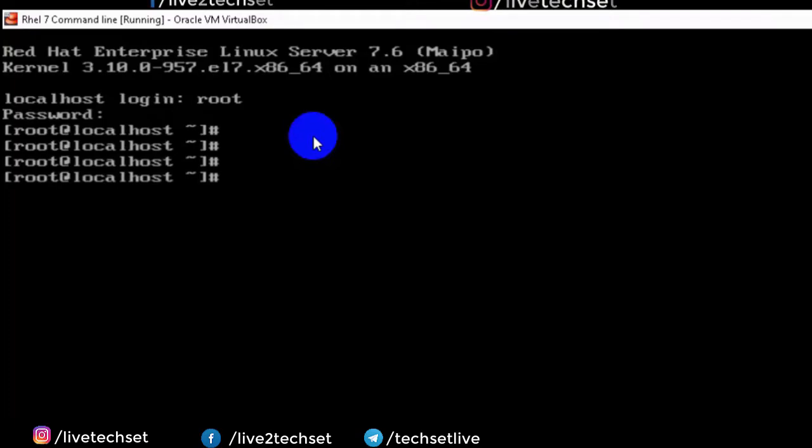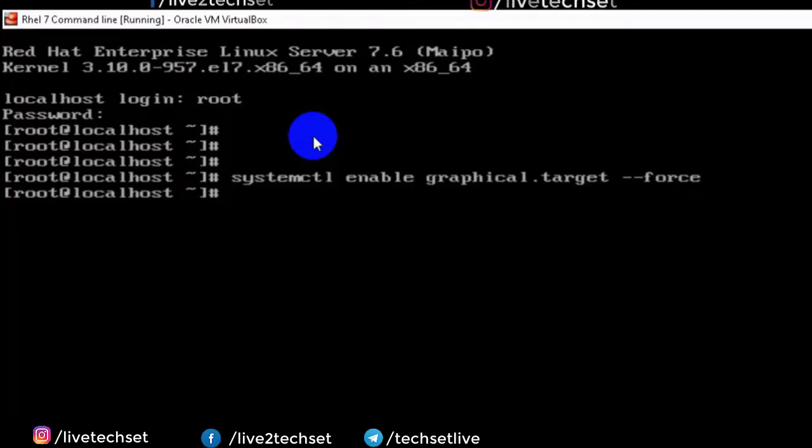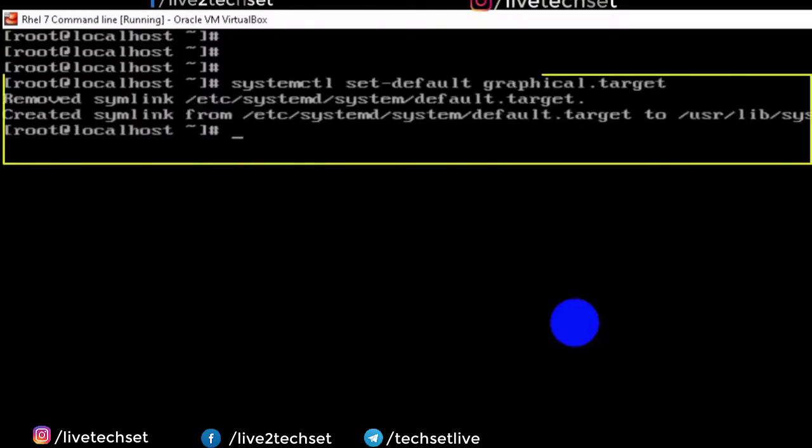Here we are gonna use some commands to convert minimal install to graphical. And the first command is systemctl enable graphical.target --force. Press enter. Guys, this command will work only if we are using RHEL 7, but here we are using RHEL 7.6. So command will be systemctl set-default graphical.target, then press enter.